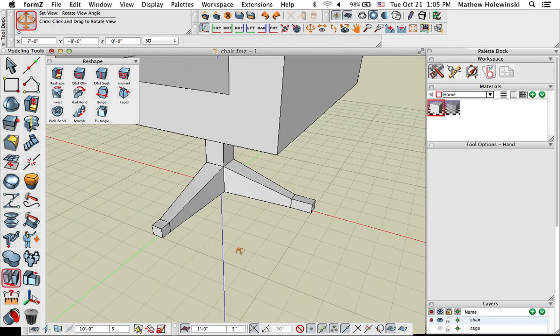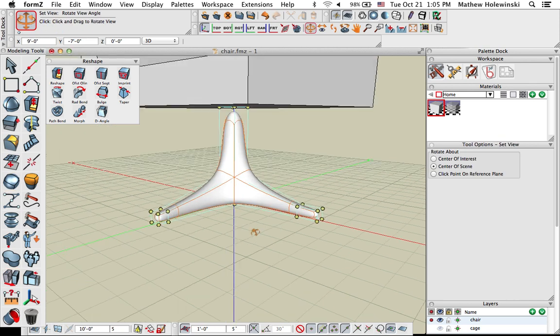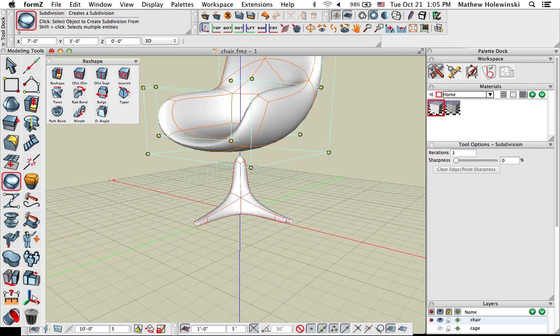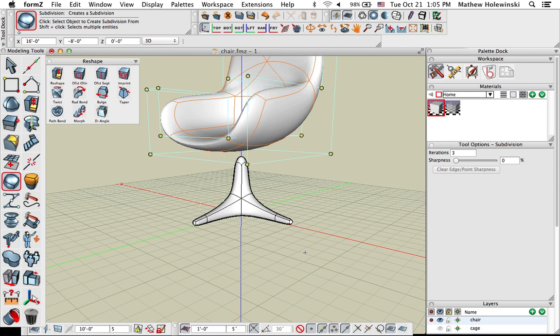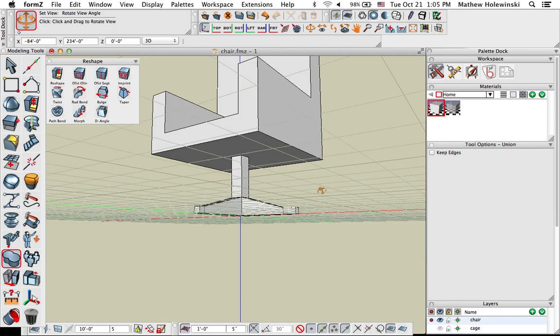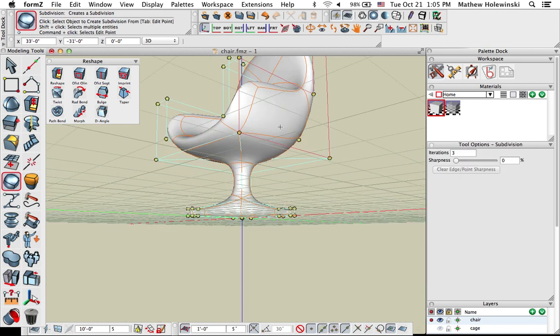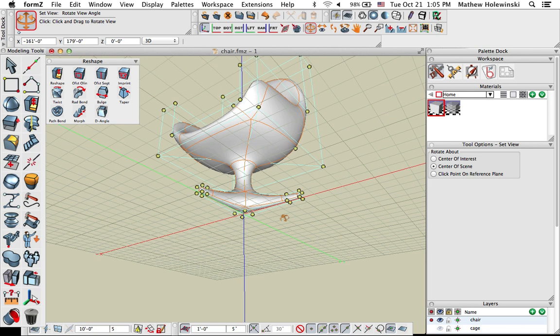So at this point, if I were to subdivide that, you can see that we have a separate object there, and there's the top chair. If we want, we can actually Boolean these things together. Using the union tool, I can union those pieces together to make it one single object, so that when I apply the subdivision tool, that's applied to the entire object. And you can see that transition is created for us.